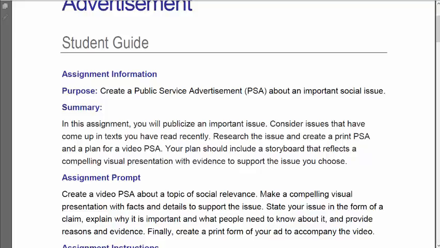You do not actually have to create the video. The storyboard that I'll show you in just a moment will be enough. However, if you choose to go further than the actual storyboard, perhaps you're an artist and can draw, you can actually create it on paper, take a photo, and upload it that way.